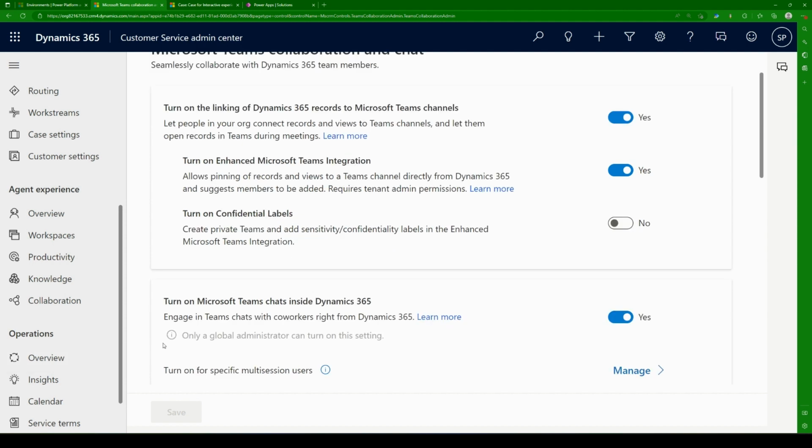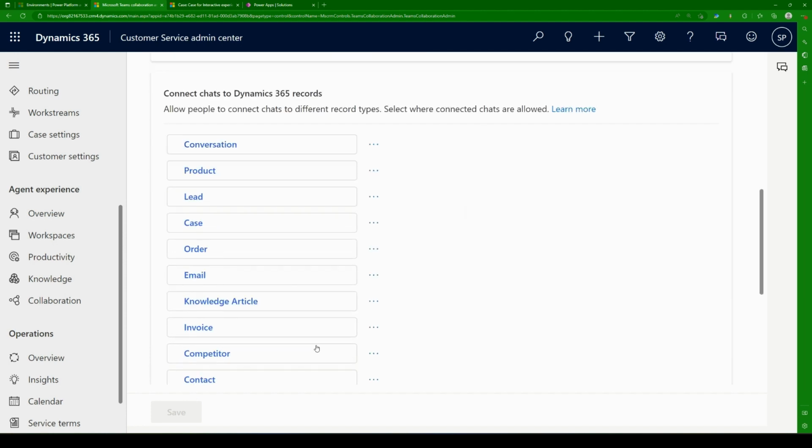And this is the warning that you would also get, like you see here, whenever you try to enable it. So if you're not a global administrator, make sure that you know who the global administrator is, and then you can post that request to them. And then this needs to be done per environment for all the environments where you want to enable this in.